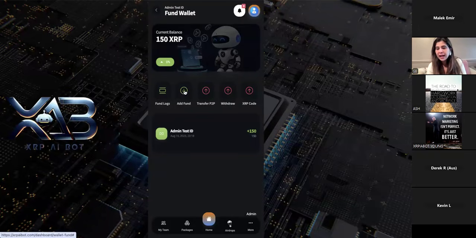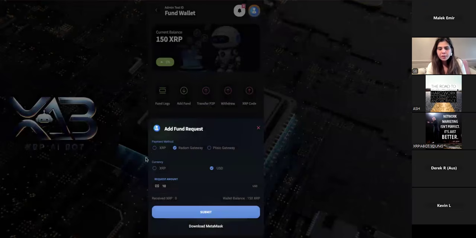Then you can click on add fund, which means you're making a request to add funds to your wallet right now. If you click on this, you will see options. You can pay with XRP, Radom, or Policio. If you're paying through XRP, just select XRP, and XRP here in currency as well. Update the amount and submit. It will give you a QR code that you can scan and pay.